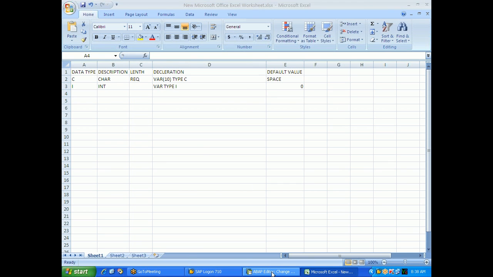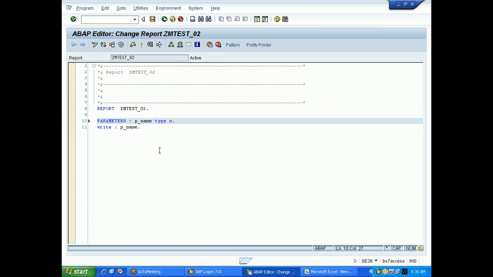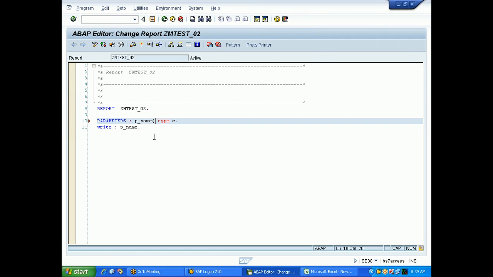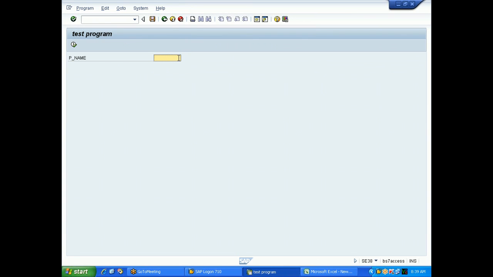That means what I'm saying is, if the variable is declared as a character, save, check and activate, execute your program. It is giving only one digit. You need to mention the length here, then only the length will come. Otherwise it will consider length as only 1. If you give length 10, it will give you 10 spaces.